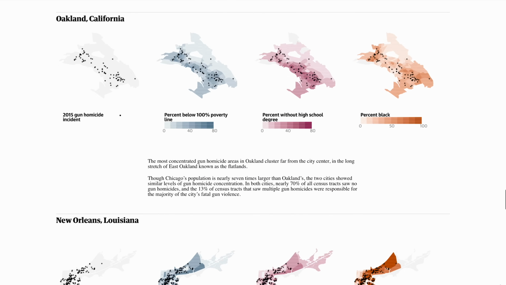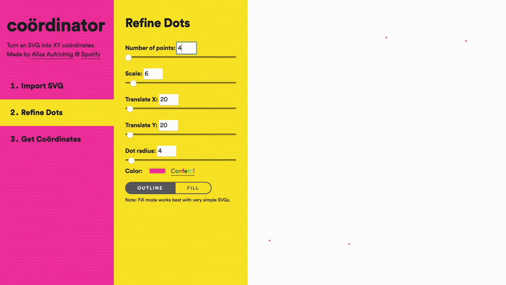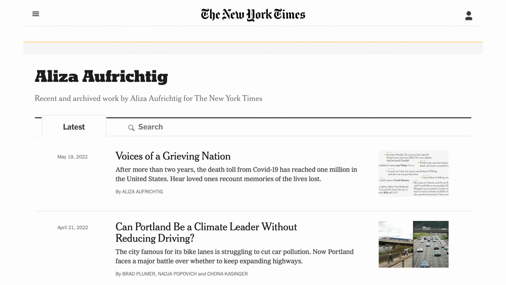I went to Spotify, where I used Svelte for some internal tools, but I didn't really get back into using it for work projects until I got to the New York Times, where I was working with Rich again, and I use it for pretty much all of the articles that I work on.